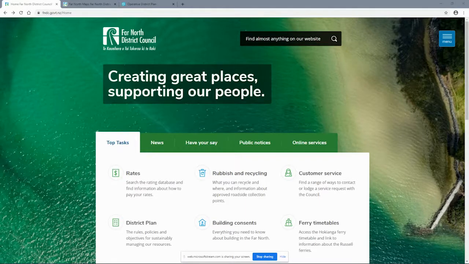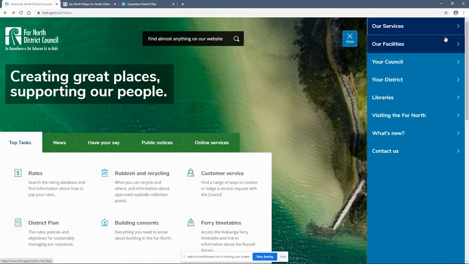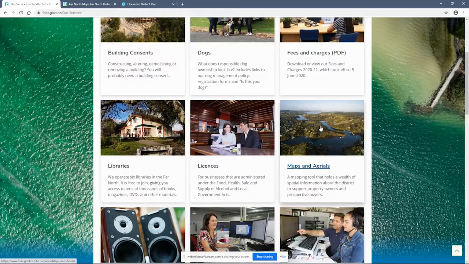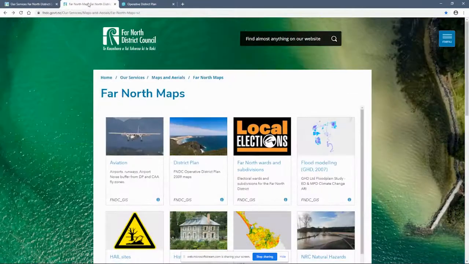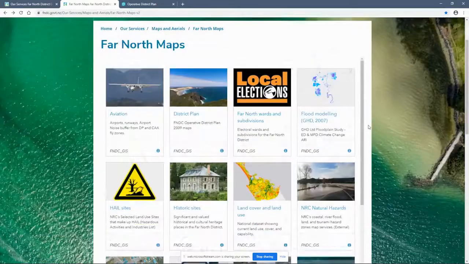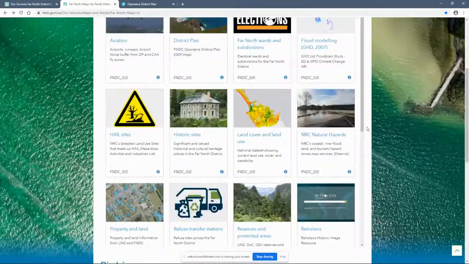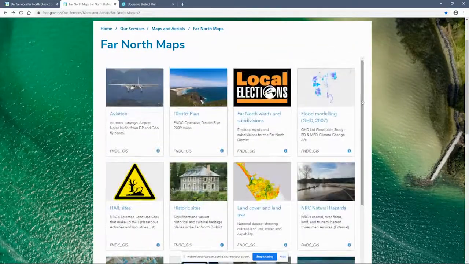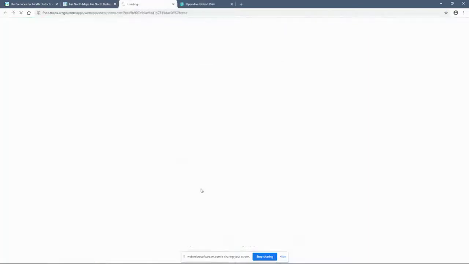You can access Far North Maps from the FNDC website by going to the menu, selecting the Our Services option and scrolling down to Maps or Online Maps. On the landing page, you will see there are a number of maps with different themes. Each map has a brief description. To open, simply click on the tile.